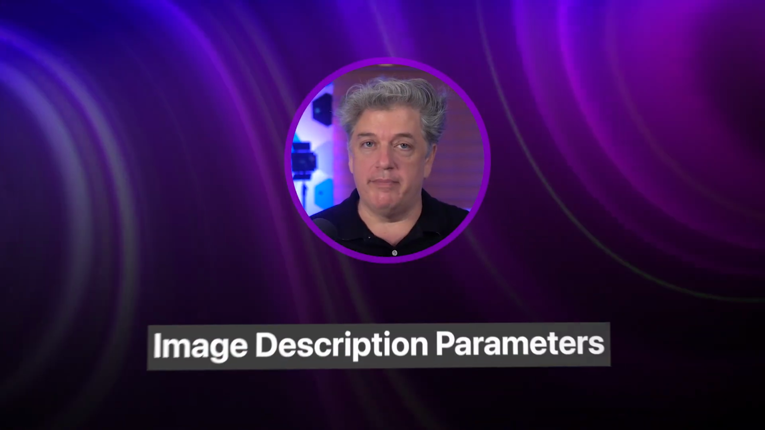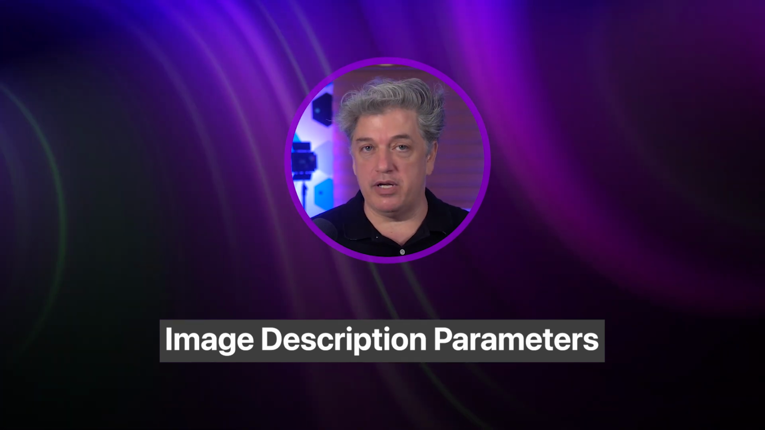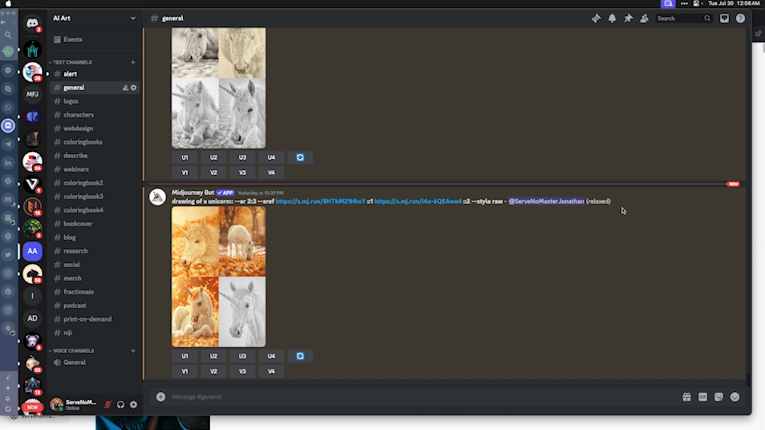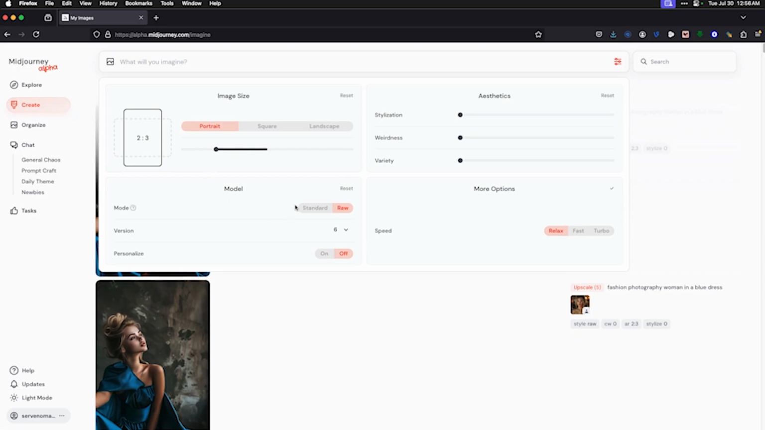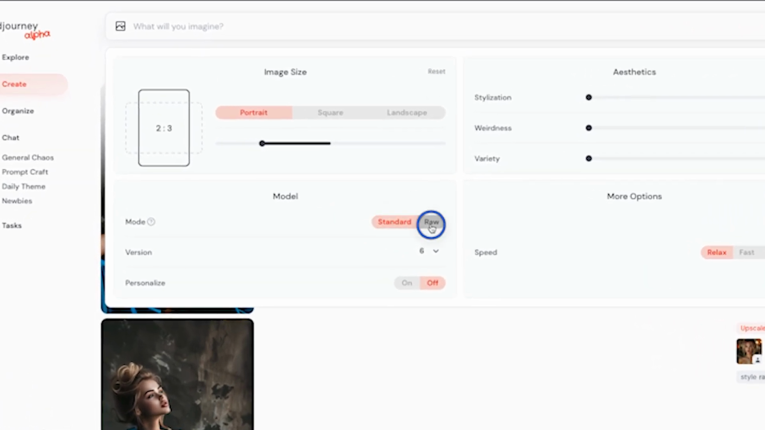We normally prompt by describing the image we want using text. Then in the middle of the prompt, there's a set of double colons, and everything after that is a parameter. These are special instructions for Midjourney rather than describing the image we want. When you use Discord, all of your parameters have to be written out each time. When you use the Midjourney website, however, you can adjust the image dimensions, raw mode, personalization, image model, and more with settings that stay the same for each new image you generate.